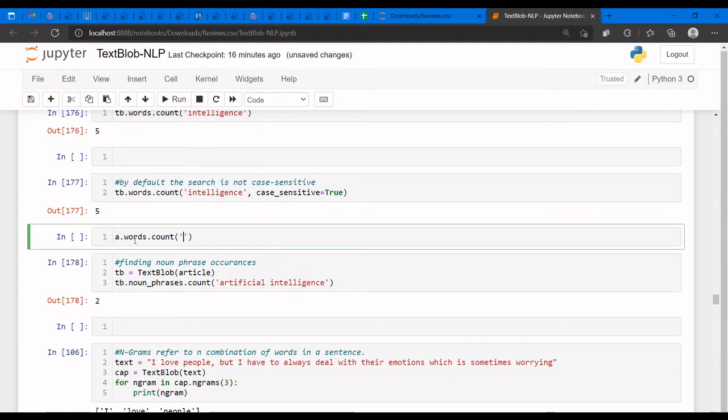A dot words dot count, and then let's do intelligence. Okay, so quotation marks and then intelligence. Sorry, and then bring a comma, and then we set case_sensitive to false. So case_sensitive equals, okay, I'll set it to true.